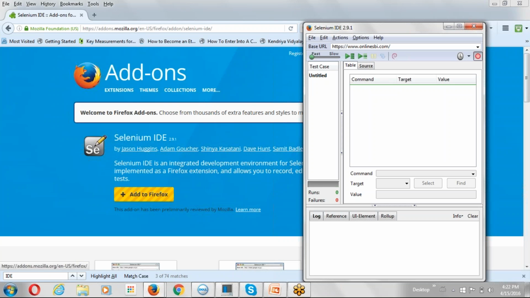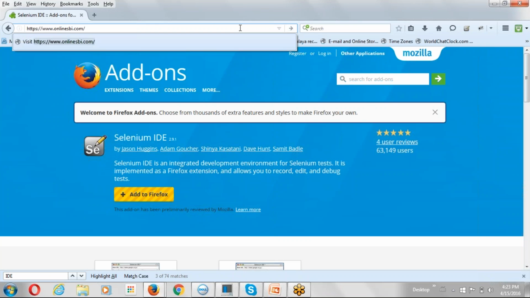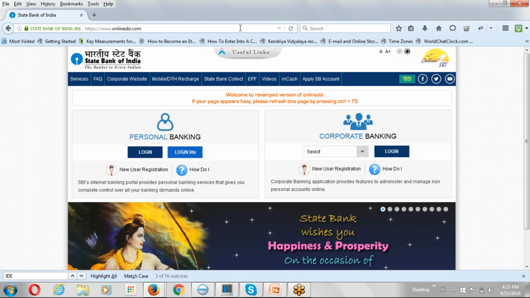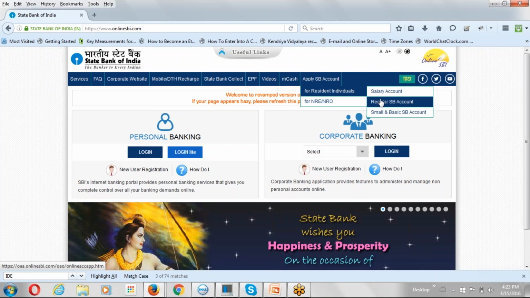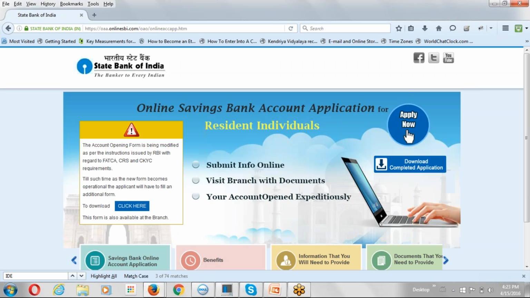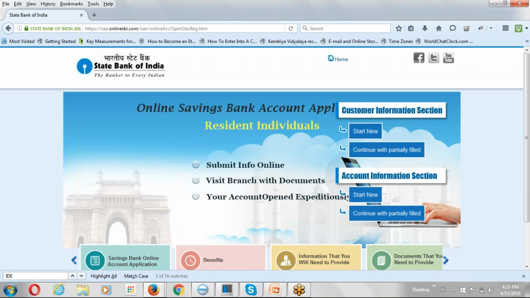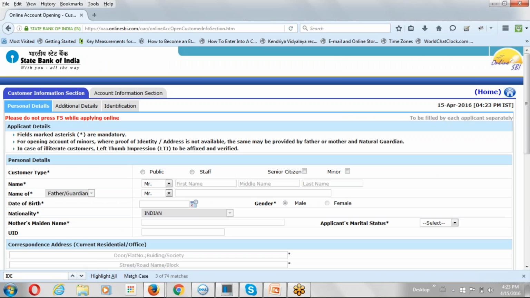Whatever operations you perform on the Selenium IDE, each and every operation will get recorded in the Selenium IDE. For example, if I am performing operations on onlinesbi.com, which is a generic website developed by someone else, I can click on different operations, and each one will get recorded by my Selenium IDE.